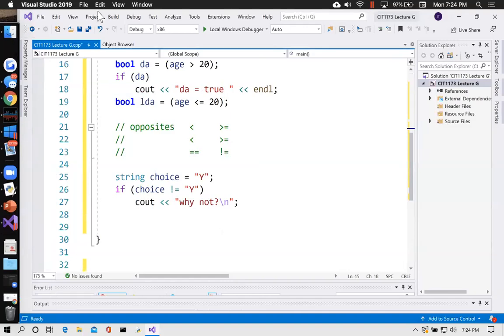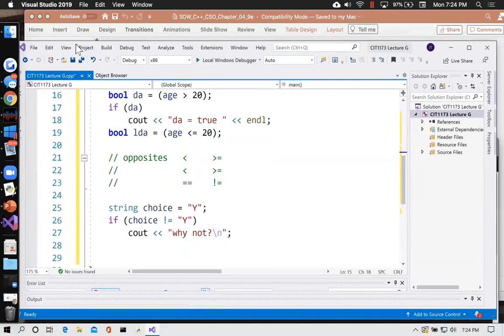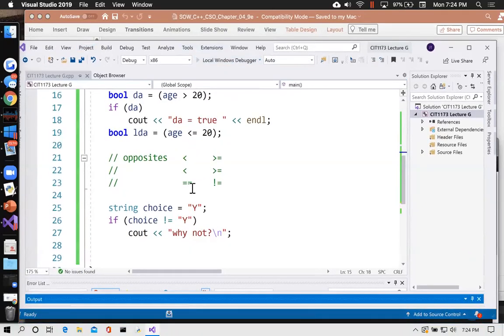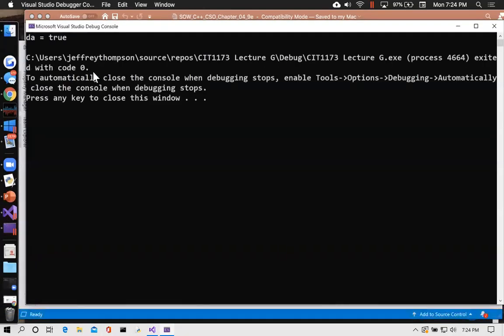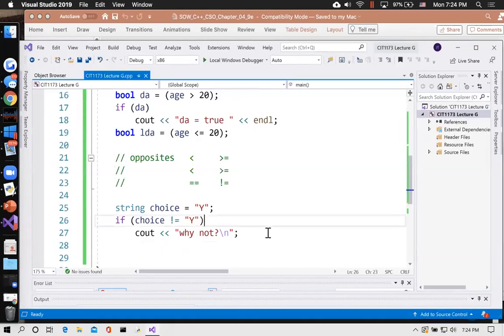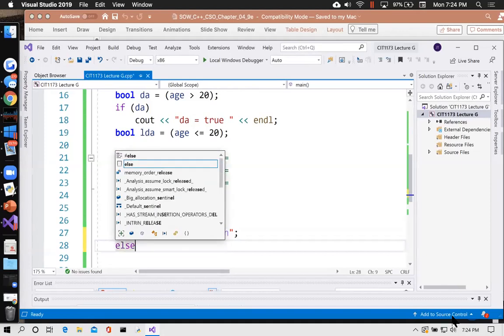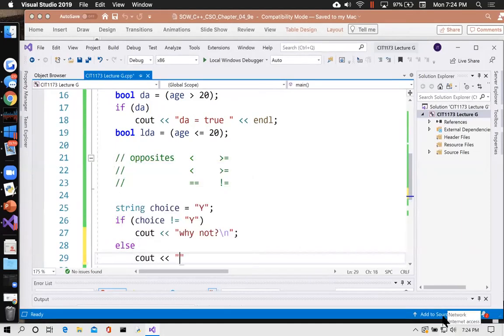All right, so if I wanted to run it, I could. I'm expecting you to say, why not? No, wait, it's not going to say why not, because choice is equal to y, right? So it said DA is true because 25 was in fact greater than 20, but it didn't print the other message. If choice is not equal to y, then print why not, else cout okay, great, right?